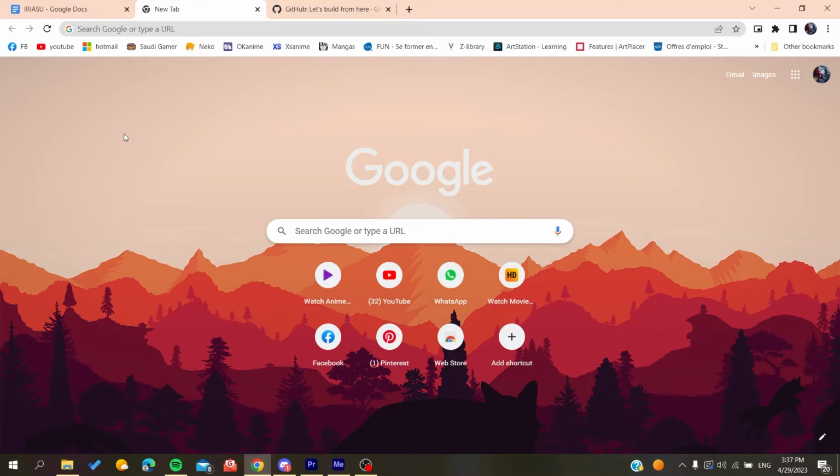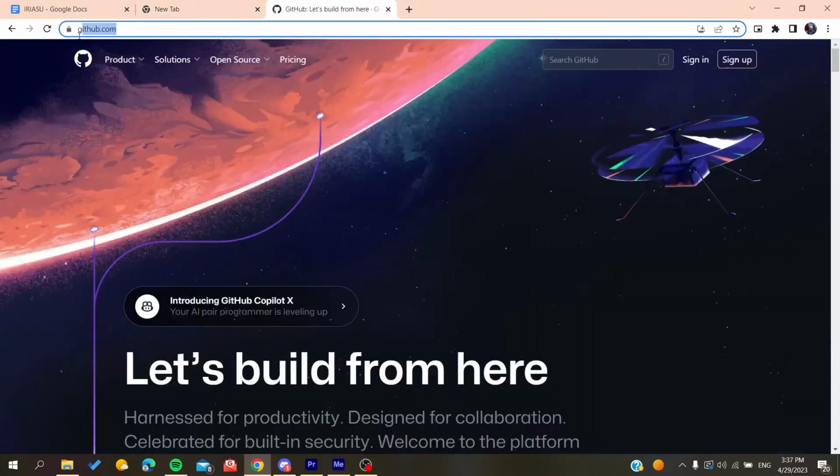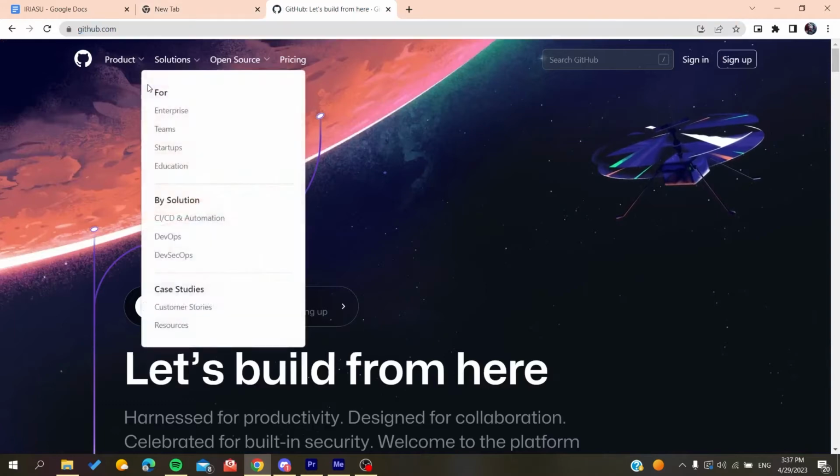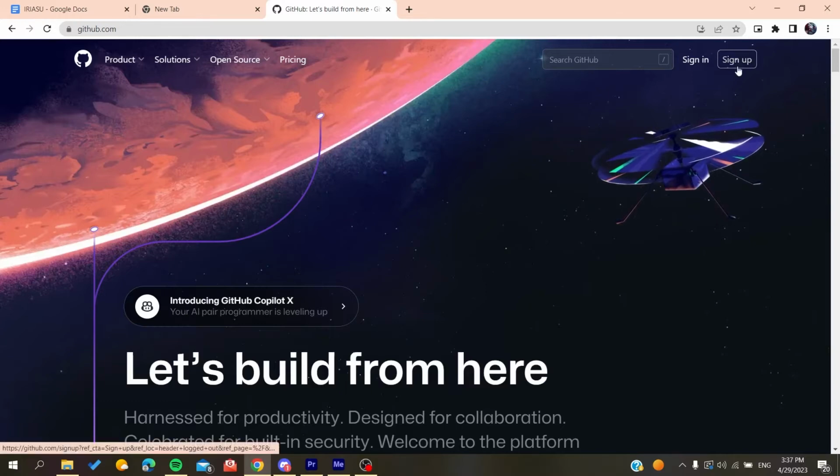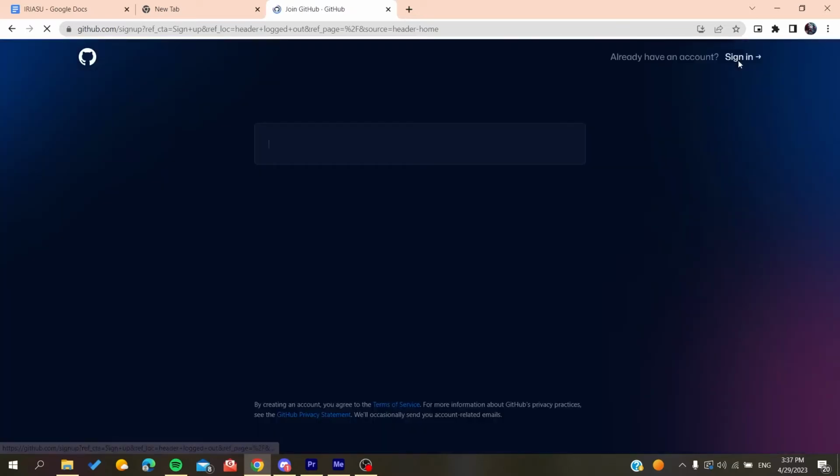After that, you will need to go and search for github.com. You click enter and it will take you to the GitHub page. Basically now we will need to sign up to an account so we can verify our email. So basically we are going to click on sign up.